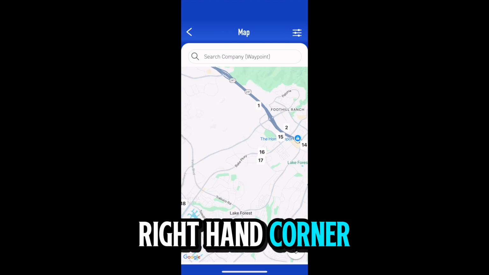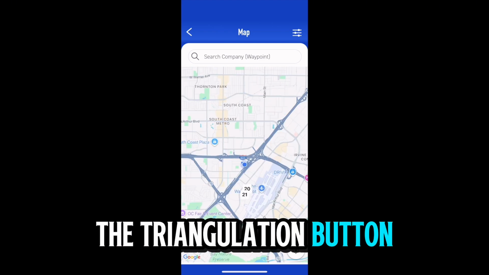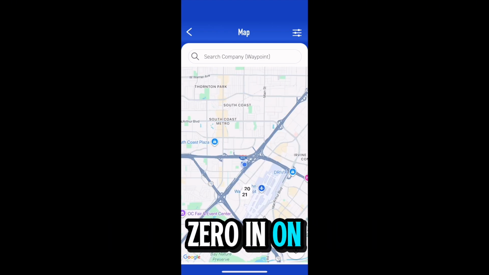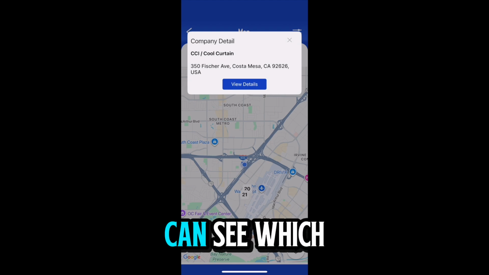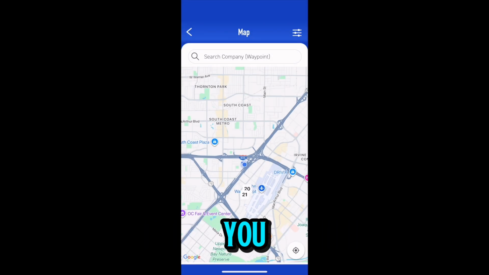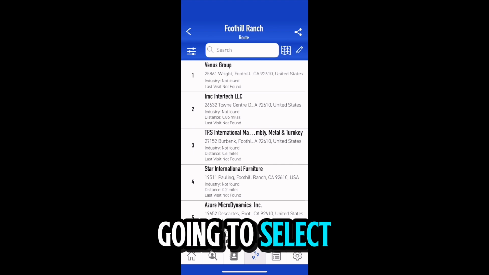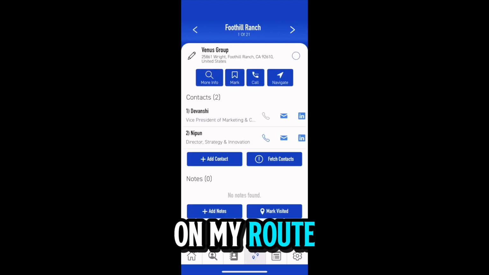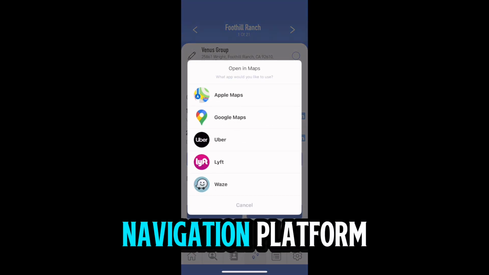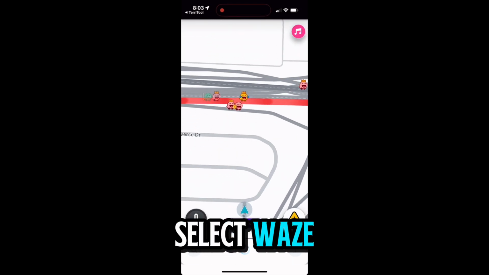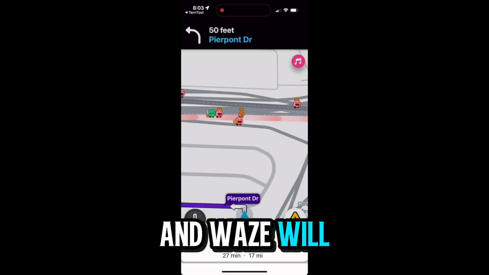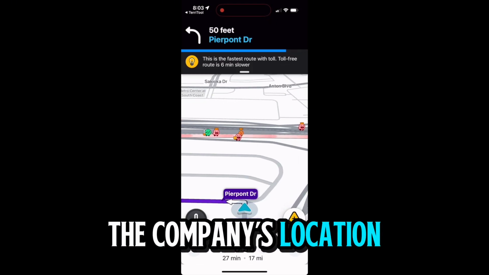On the lower right-hand corner, you could select the triangulation button, and that will zero in on your current location. And then you can see which companies are around you. Tap the back button to go back to list view. And then I'm going to select the first company on my route, then navigate, then choose your favorite navigation platform. So I'm going to select Waze, and Waze will direct you to the company's location.